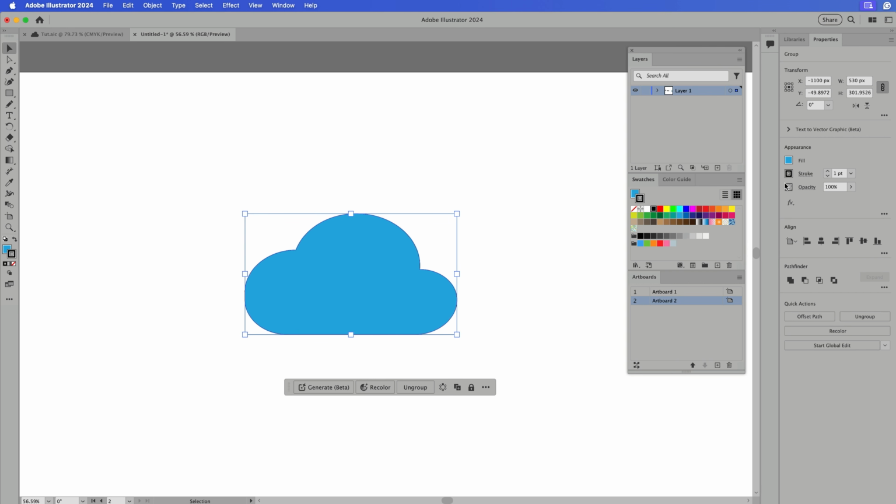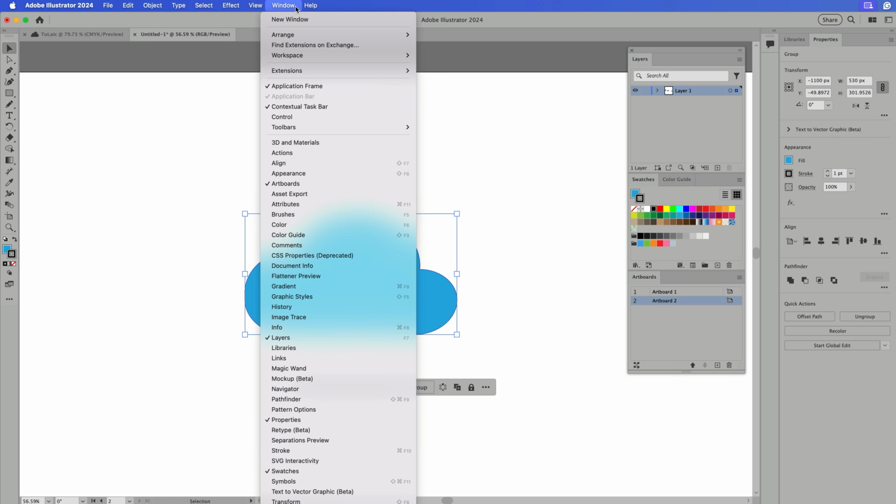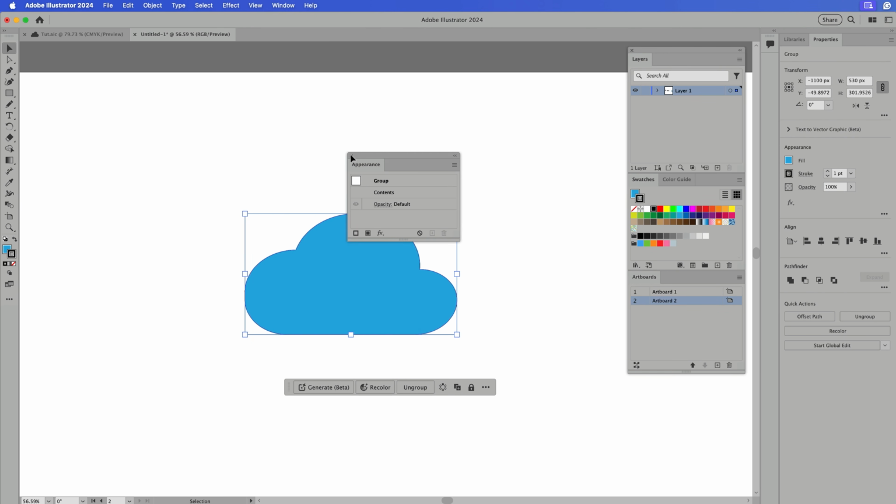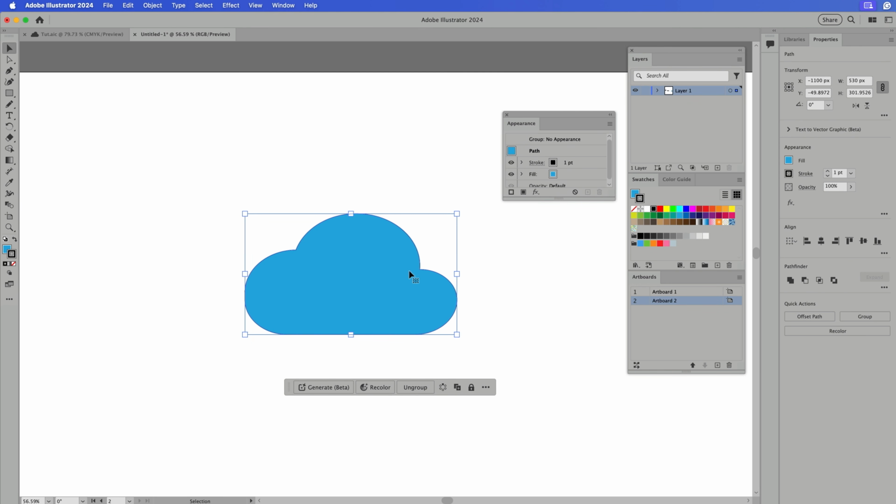If you don't like going to the property section, go over to window and head down to appearance, and you'll get the same panel popping up where you'll have the same exact and even more functionality in there. I'm going to put the appearance panel somewhere down here.